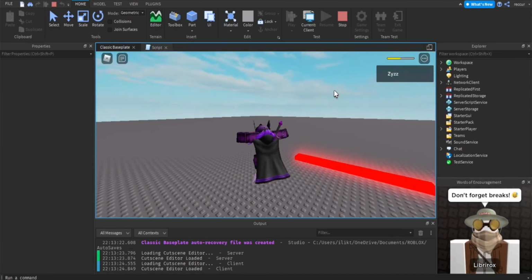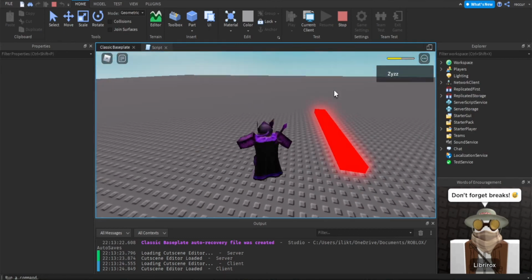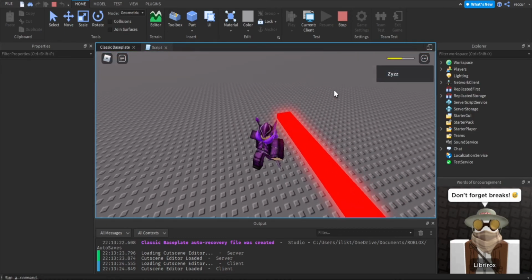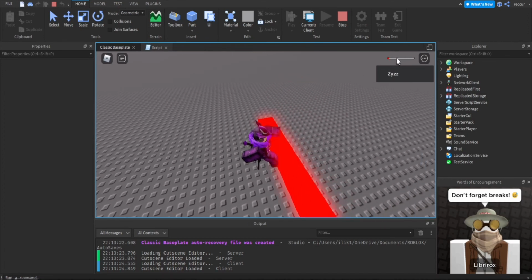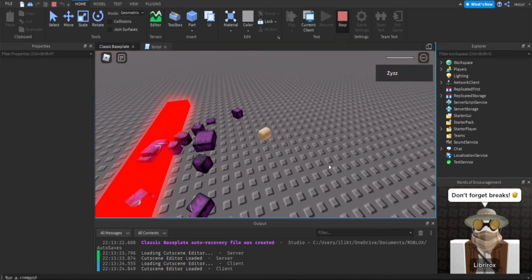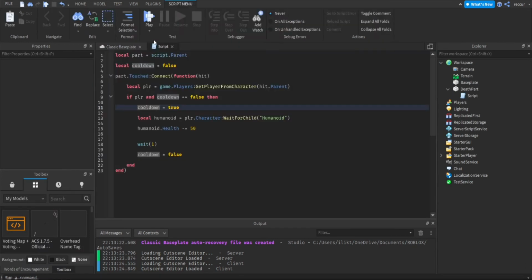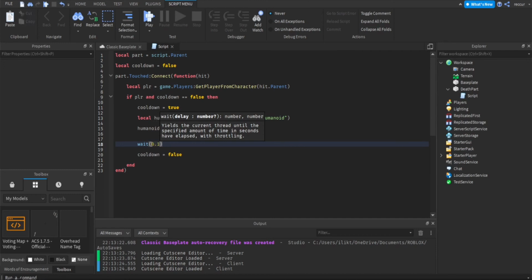Okay, so we only got hit once because of the cooldown. We didn't die instantly. Then we die a second time. Oh, actually, I think we healed a bit. Yeah, we regenerated our health. But yeah, this is why we need a cooldown. So you can obviously change this to 0.1 if you want.